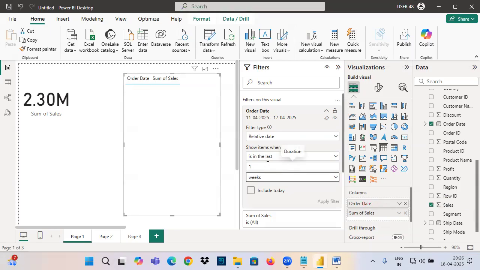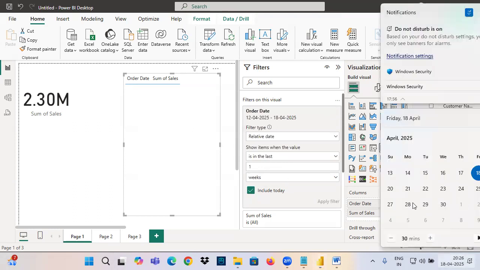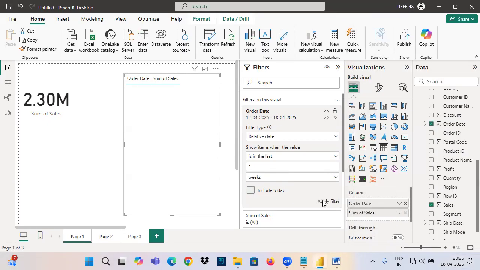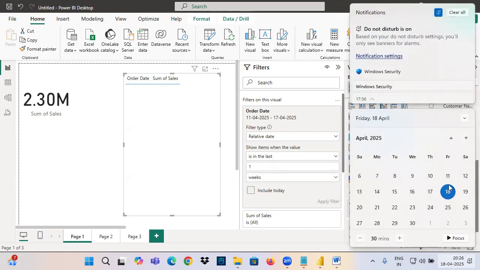So instead of weeks, for the last 7 days, you can choose include today or exclude today. When you include today, the last 7 days are 12 to 18. When you exclude today, it is 11 till 17, the last 7 days from yesterday.